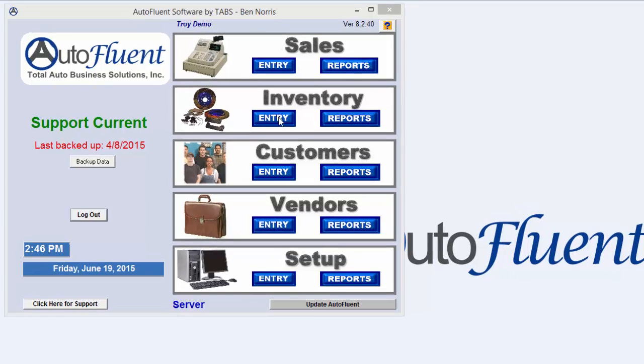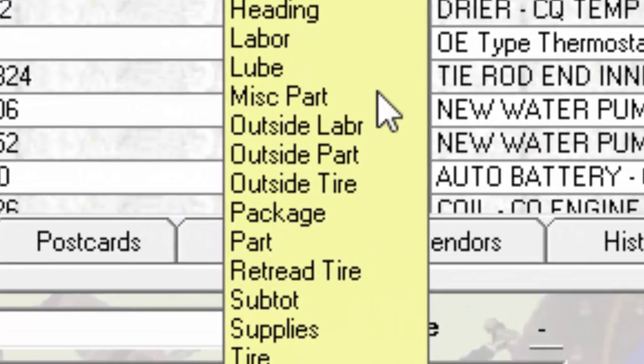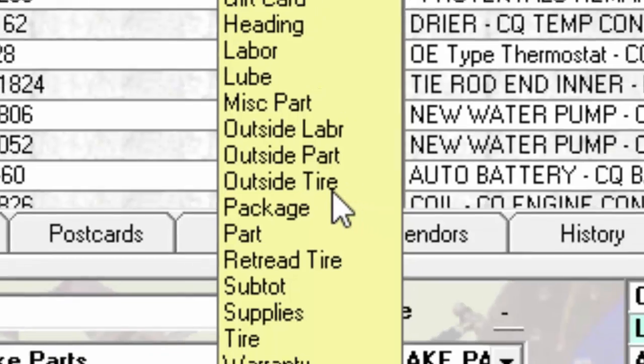First, navigate to Inventory Entry. When you click the drop-down for item type, you will see that outside labor, outside part, and outside tire are 3 different types of item, and you will need to create at least one item for each one of those types that you plan on using in your system.